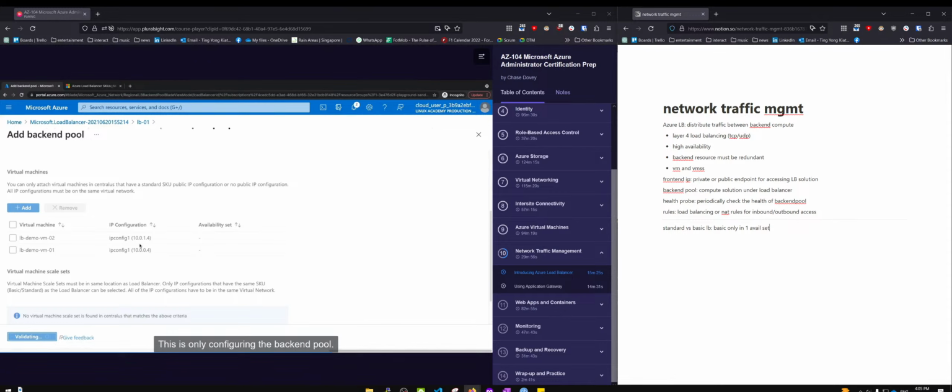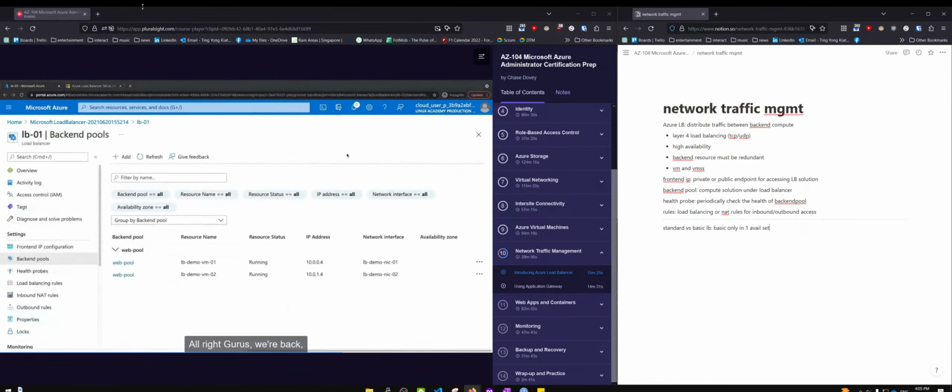Now we're not done here. This is only configuring the backend pool. What we're going to be configuring next is our health probe, and then we're going to configure the load balancing rules that determine how we're going to balance traffic between the virtual machines inside of this backend pool. So we'll be back once this backend pool is done provisioning. Alright, Gurus, we're back.